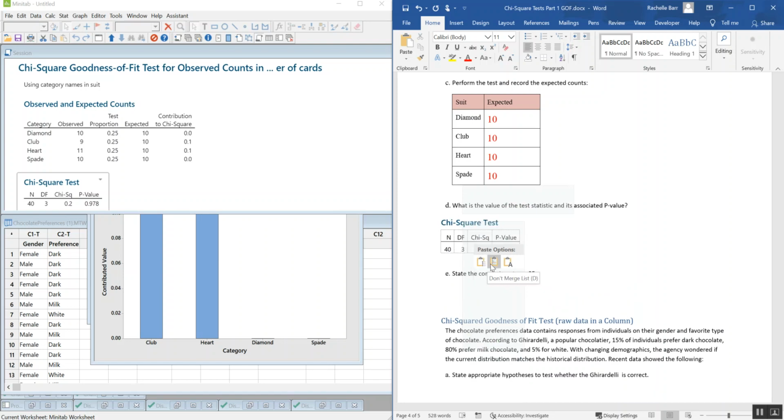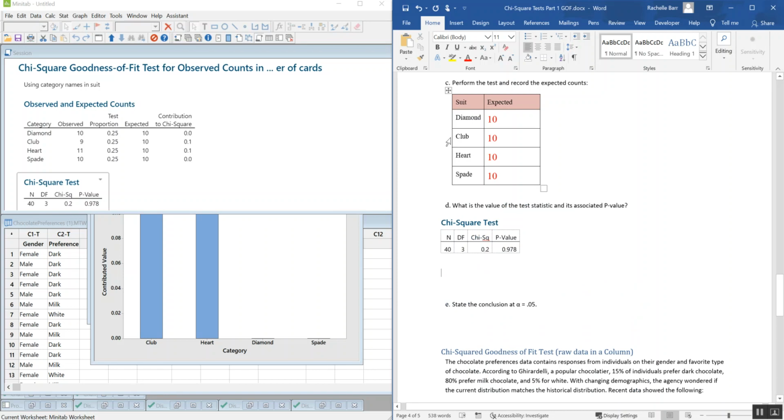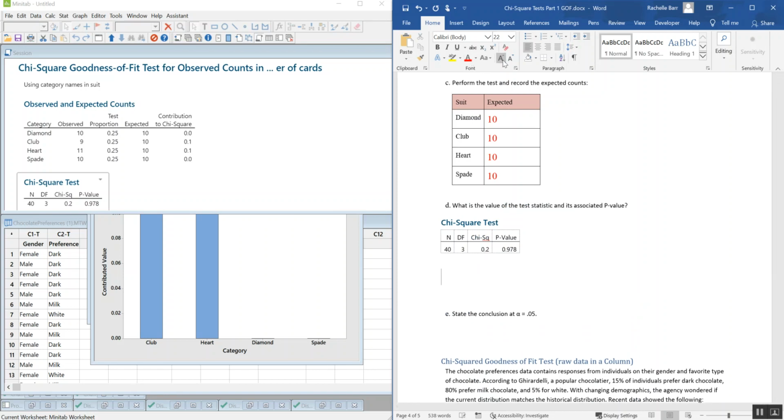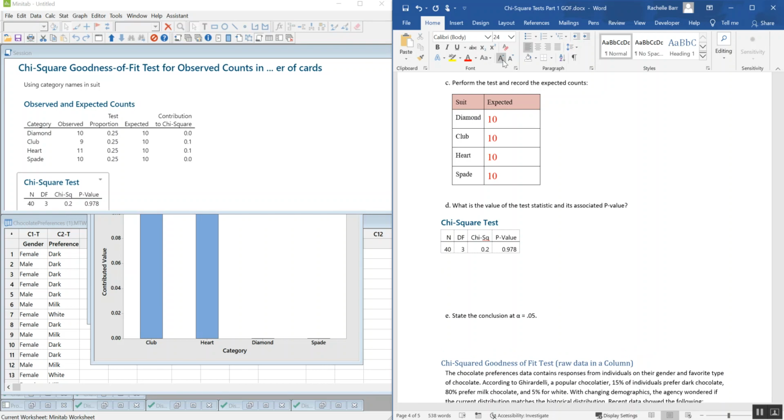Let's merge list. Don't merge list, that's what I want. Perfect. That way it doesn't number it. Ah, look, my p-value. It appears to be quite small, and, oh no, wait, it's quite large. Why did I say that? Oh, the chi is quite small. So my test statistic, aka my chi-square value, is 0.2.